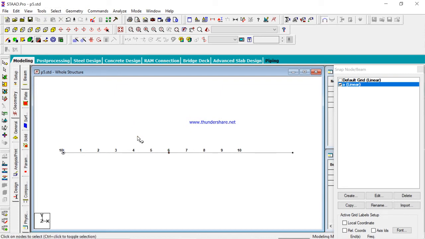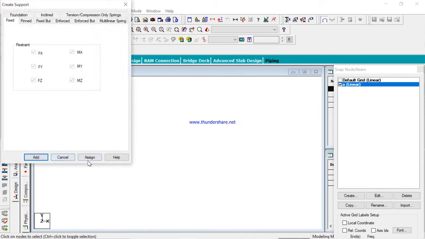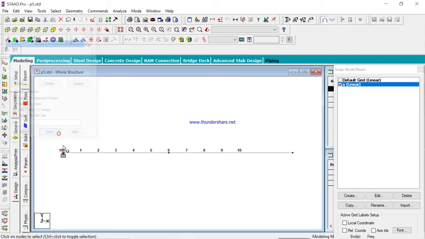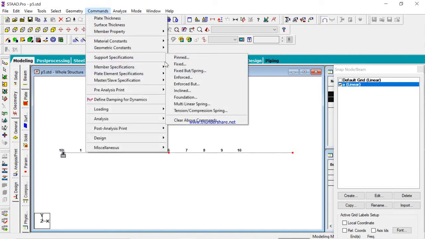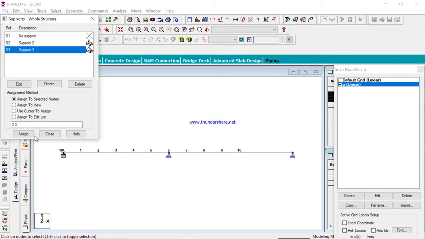Now we have to define the support specification first. First of all select the corner node, go to the command, support specification. As in the diagram itself, it is a fix, so assign as a fix, assign and close. Now the next two are hinge supports. So go to the command, go to the support specification, then go to the pin. Here it is given as pin, assign as a pin, assign and close.